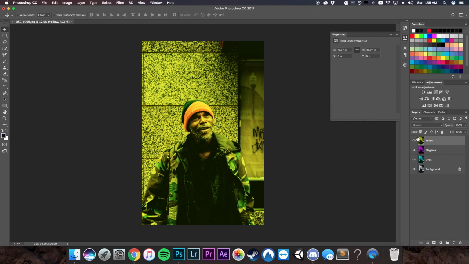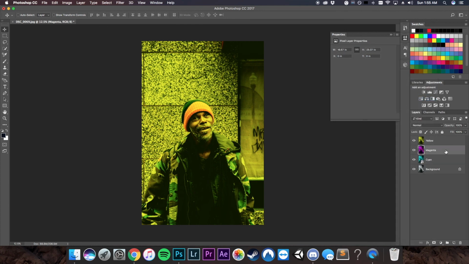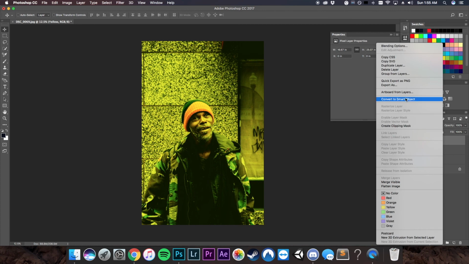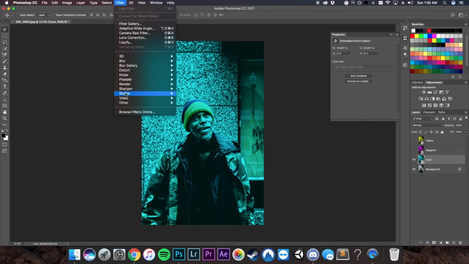Alright, so now we have all these layers, and they're in yellow, magenta, and cyan. So now we're going to convert them all to smart objects, each layer. Okay, so then we're going to turn those 2 layers off. Come down here to cyan, and then we're going to go up here to filter, go to distort, and go to wave.